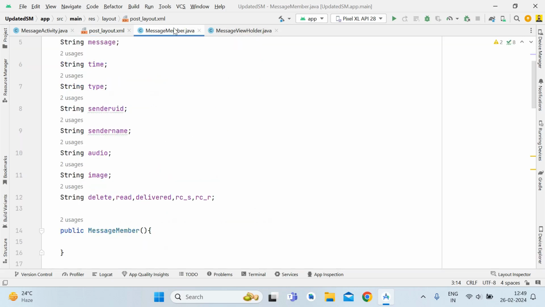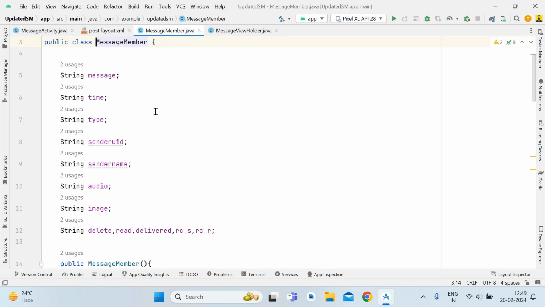After that you have to come back to this message member, and guys, we are going to add a few strings here in order to implement new features like sent, delivered, seen, whether the user has read the message or not. For implementing these functionalities, we have to add child keys: delete, read, delivered, RCS and RCR. Let me explain. This delete is the key we need to delete the message. This one is for read, whether the receiver has read the message or not. Delivered is for whether the message is delivered or not. RCS means reaction number of sender and RCR means reaction number of receiver.